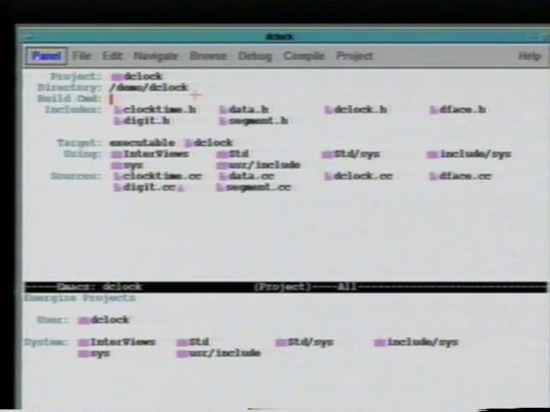A project in Energize is a module or a library. You can see that the project buffer lists all of the components of the project. The project was created by simply compiling dclock source files. The compiler transmits its fine-grained understanding of your code to the Energize server, where it's stored in an object-oriented database. This means your program information is always going to be instantaneously available.